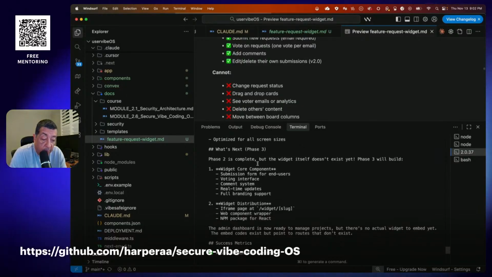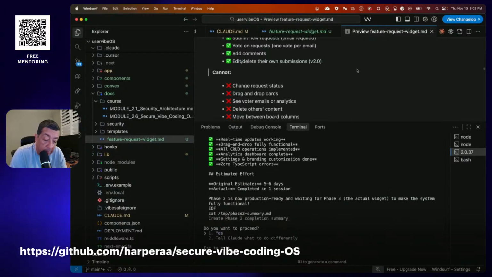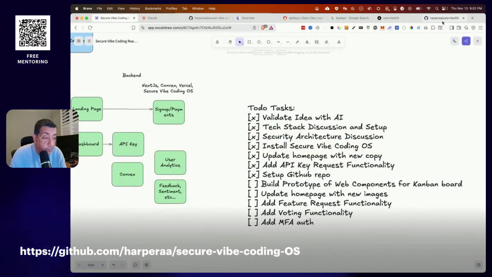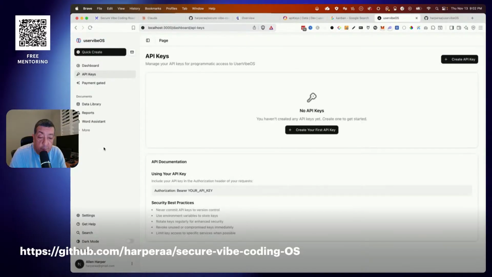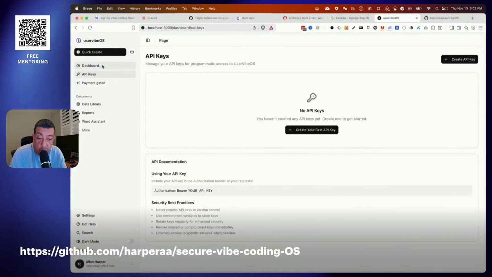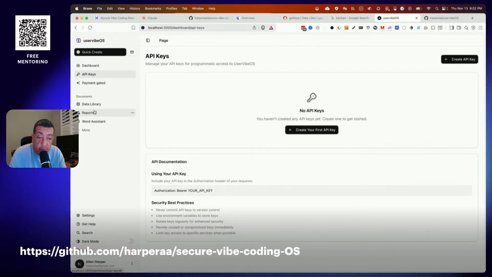Okay, what's next? Phase 3. All right, we'll do that tomorrow. Okay, let's go take a look at it. Okay, we'll refresh. Okay, I tell you, I'm not seeing those new files. Let's see here. Where'd it put it? Probably down here. Nope. These just come with the Secure Vibe Coding OS.